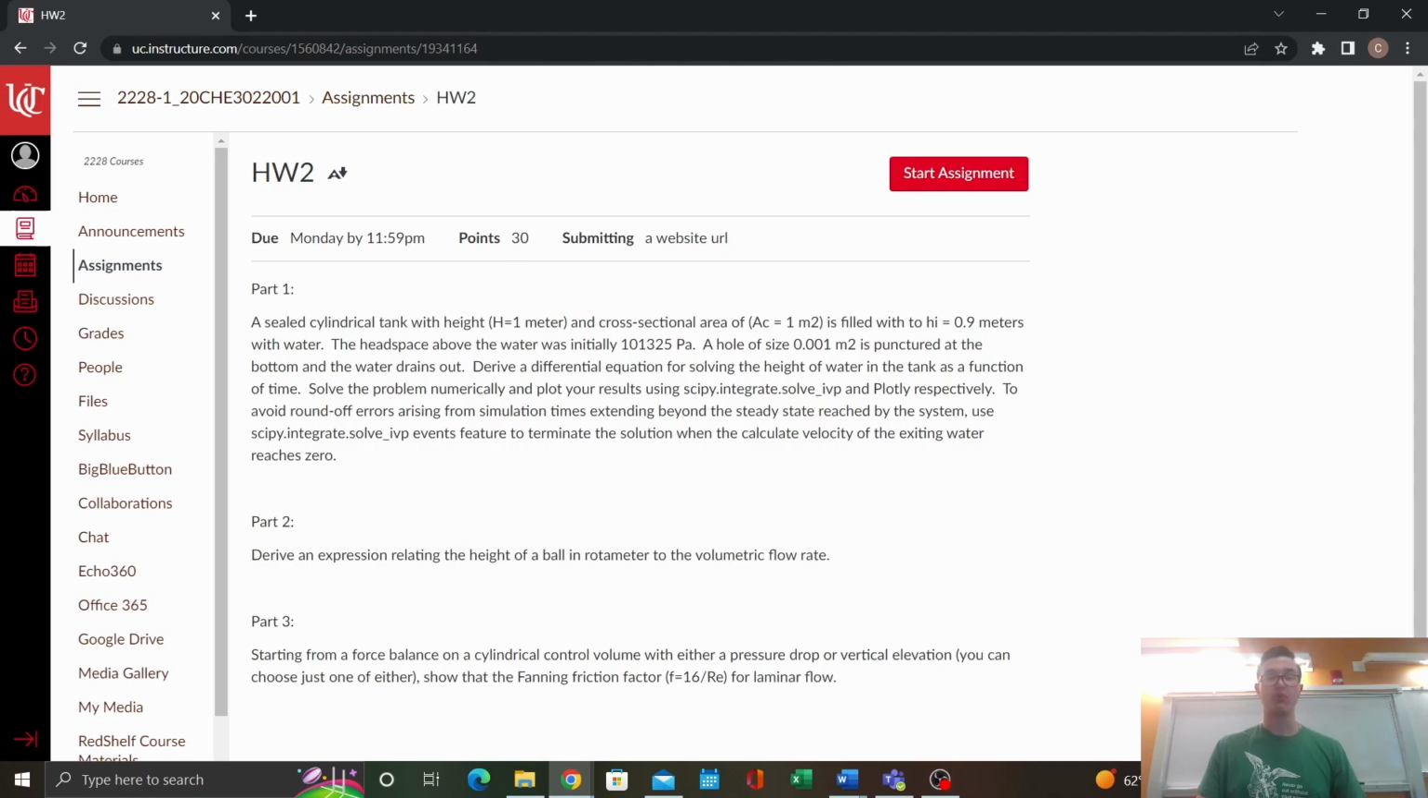This one's going over Part 1, which is saying a sealed cylindrical tank with height of 1 meter and cross-sectional area of AC equals 1 meter squared is filled with water to an initial height HI of 0.9 meters. The headspace above the water was initially at a pressure of 101,325 pascals, or 1 atmosphere. A hole the size of 0.001 meters squared is then punctured at the bottom and the water drains out.